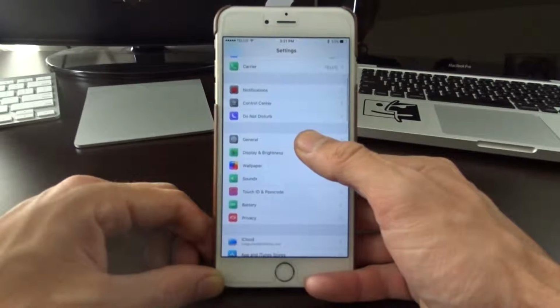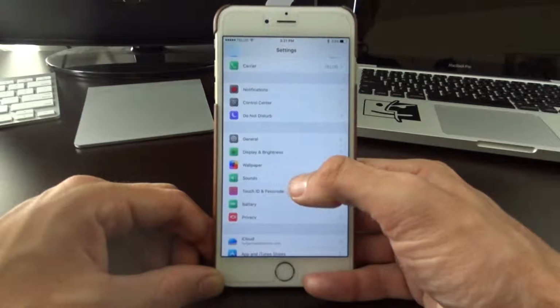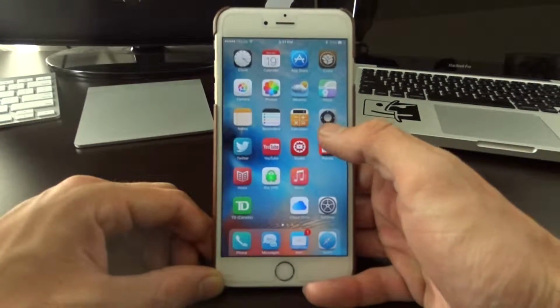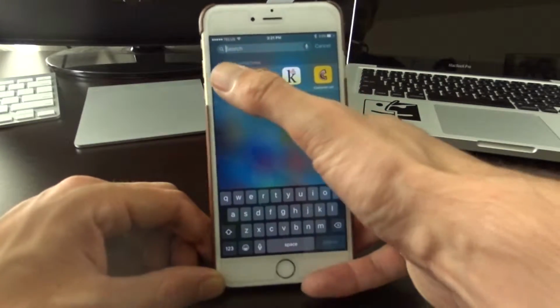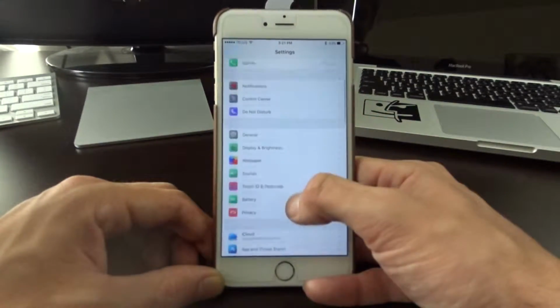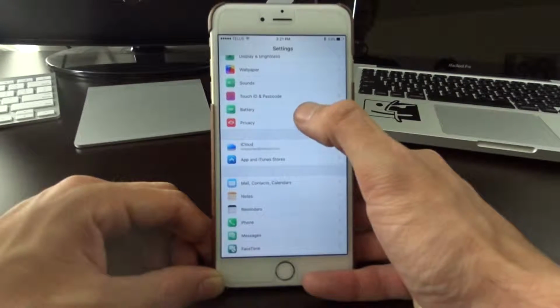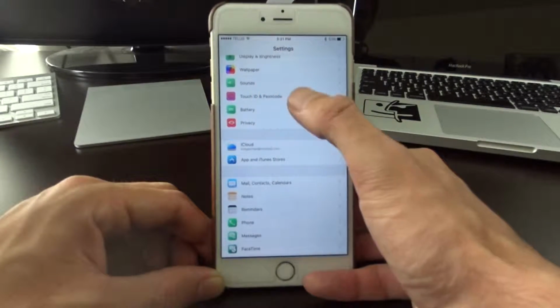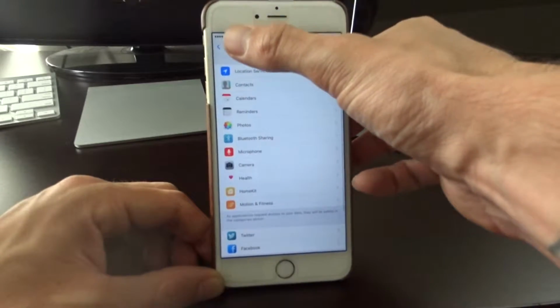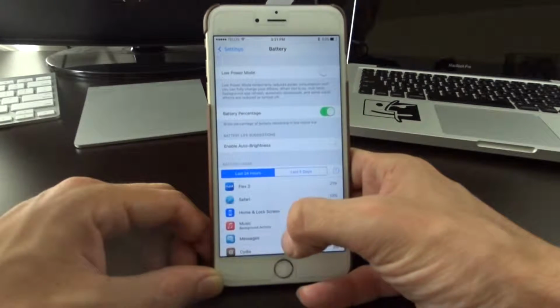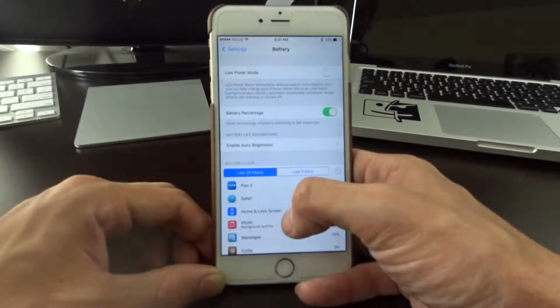low power mode enabled. Now, as long as you're upgraded to iOS 9, you can come into your settings application. If you need to find settings, you can swipe down and just type in settings. Once you open up settings, it's just in the main list here, right above Touch ID and right below the privacy. If you don't have Touch ID, this will just say passcode.